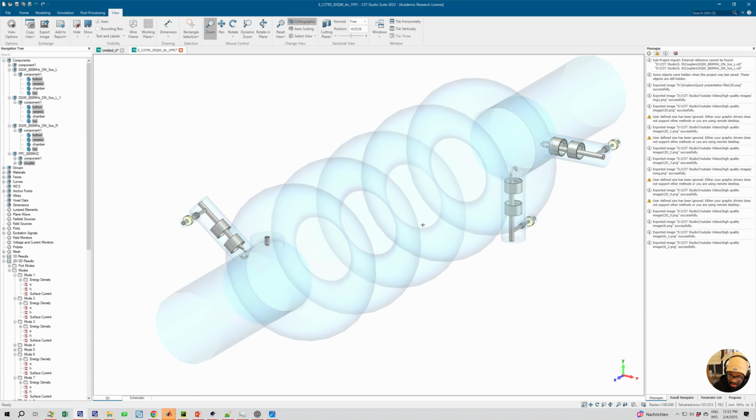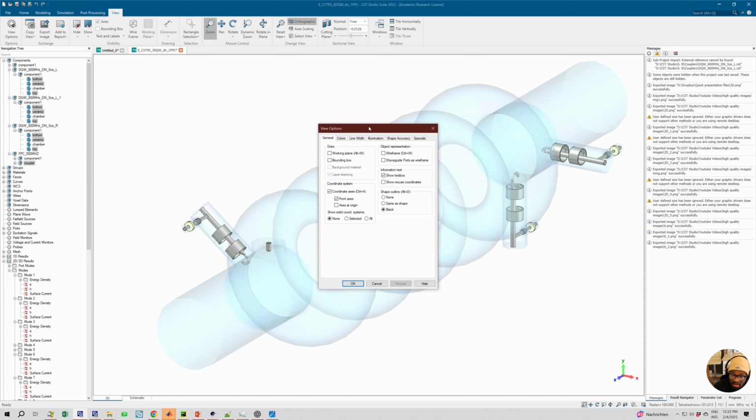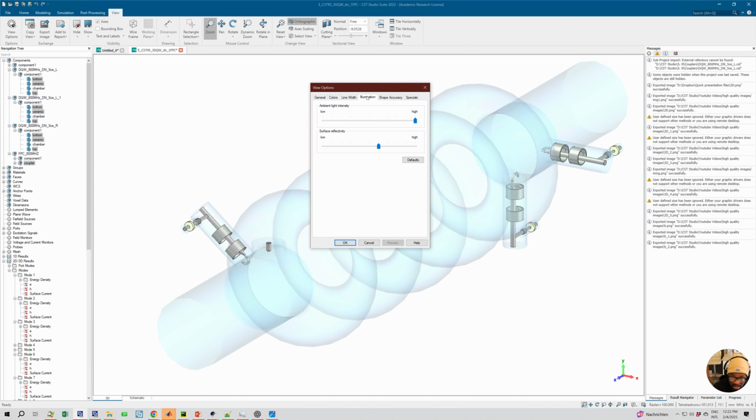So you see that this actually makes for a nice image. Now if you increase the model accuracy, then this becomes even nicer, and then you could also play around with the illumination. Let's look at what default looks like. You see what it looks like.